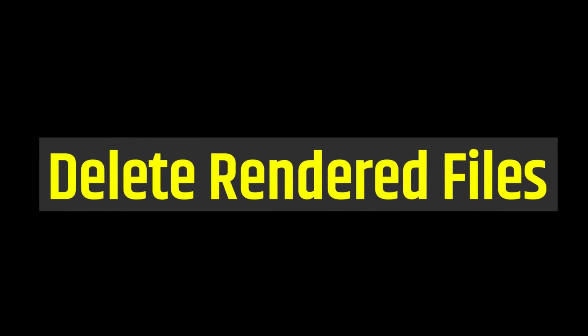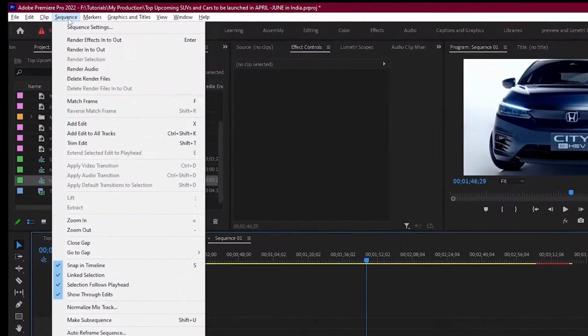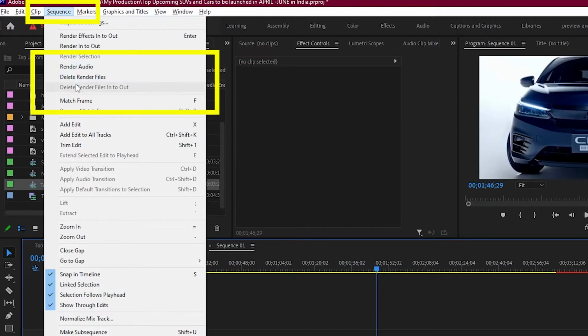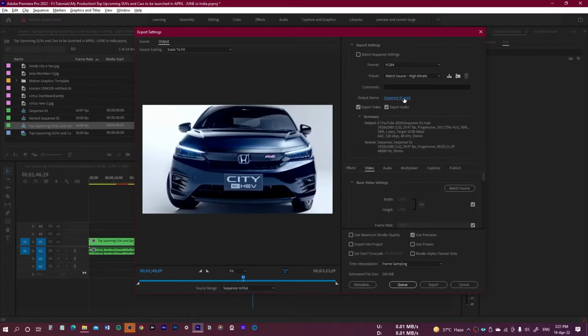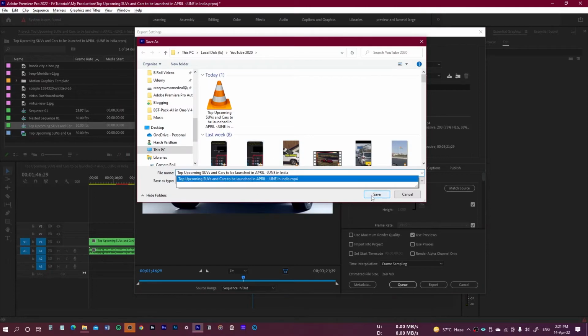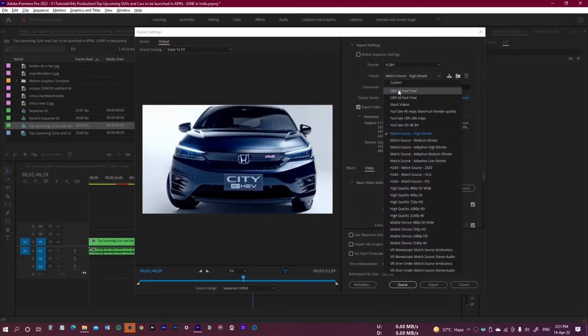Trick number three. The third trick is to delete the rendered files. For this purpose, just go to Sequence and select Delete Rendered Files. Now try exporting again. If it is still not solved, then try the next trick.